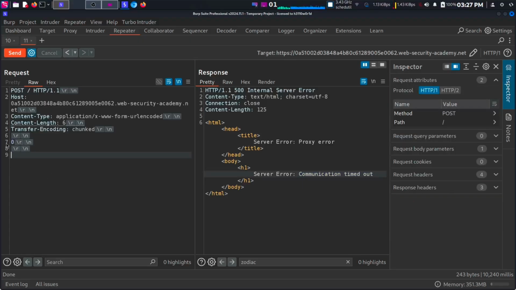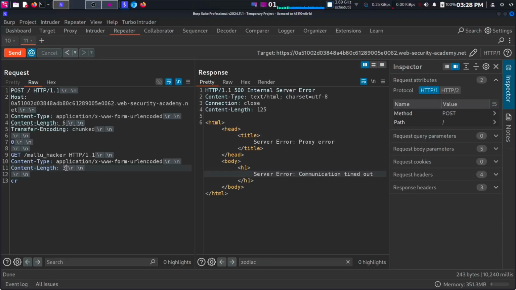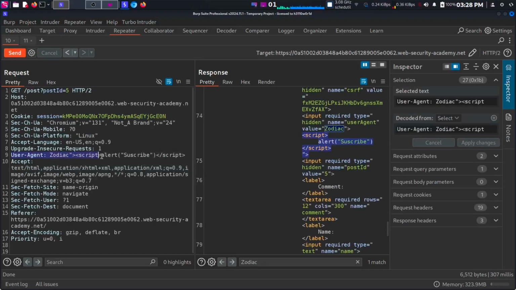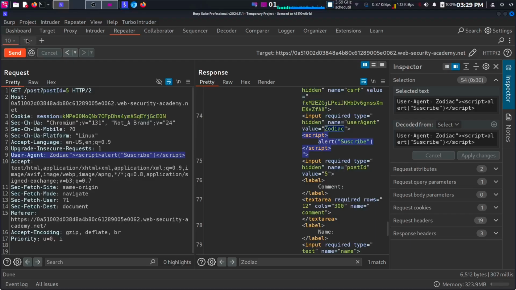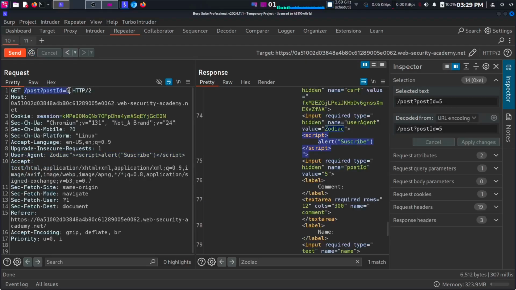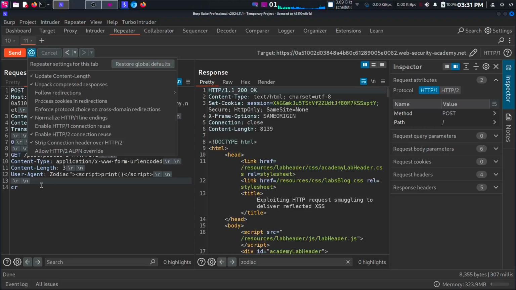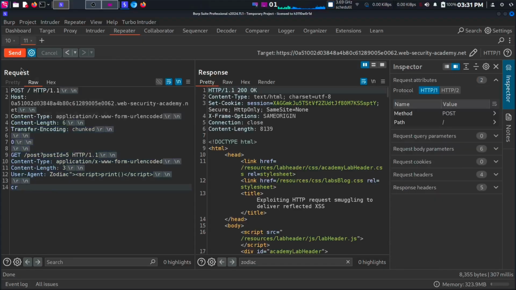Now let's smuggle our request. Create a GET request to the route we found the vulnerability in and add the necessary headers. In the content length, add a byte more than the content you give. Now add the user agent header and also our payload. Make sure you add the route to the vulnerable page. Also make sure you turn on update content length from the settings above. Make sure you added everything correctly and then send the attack request.